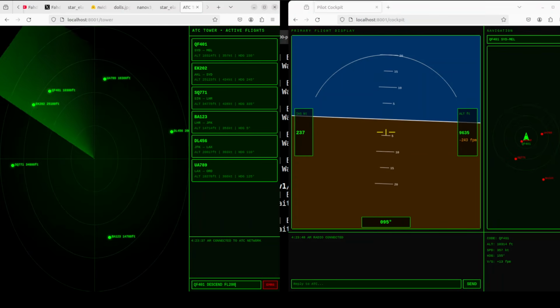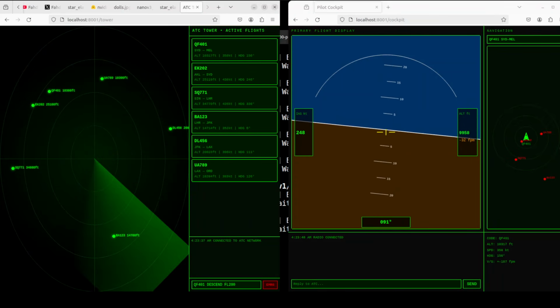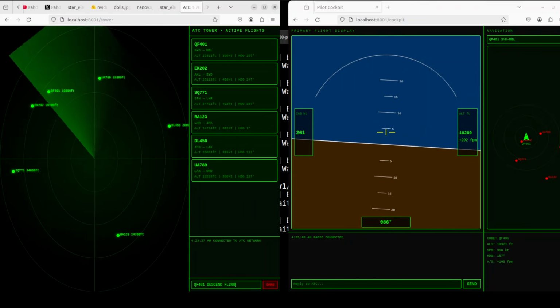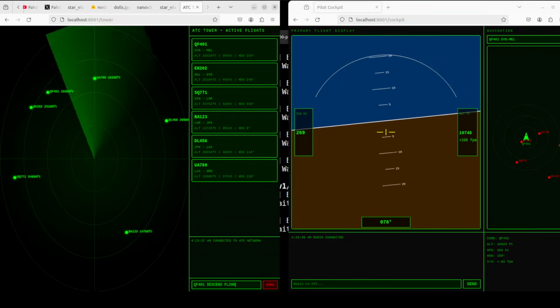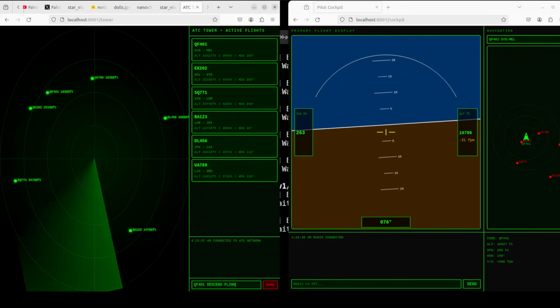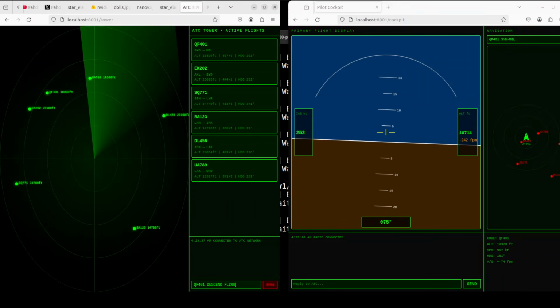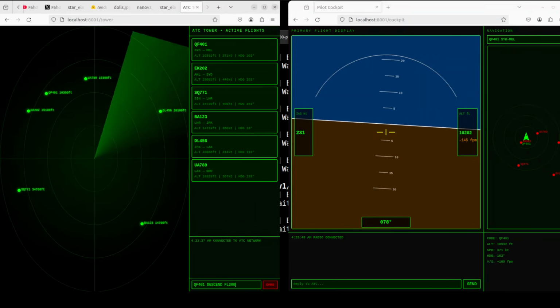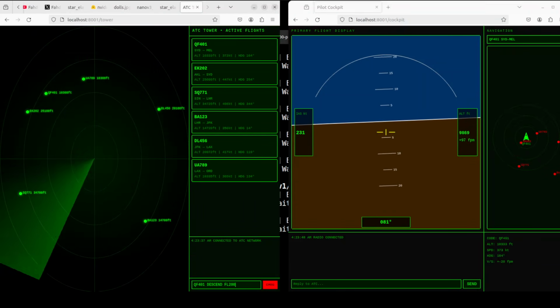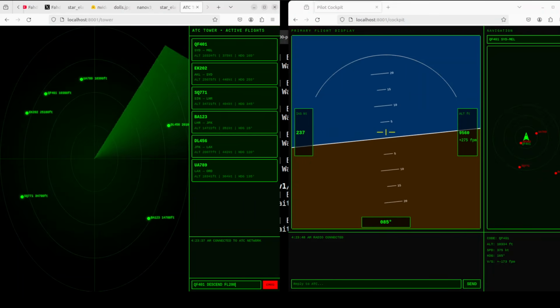FL200 means flight level 200, which is 20,000 feet. Flight levels are just altitude in hundreds of feet with the last two zeros dropped. Now, this full command basically means that flight QF401, Qantas Sydney to Melbourne, is being instructed by the air traffic controller to descend 2000 feet. So let me run this. Let's see what the flight does here.